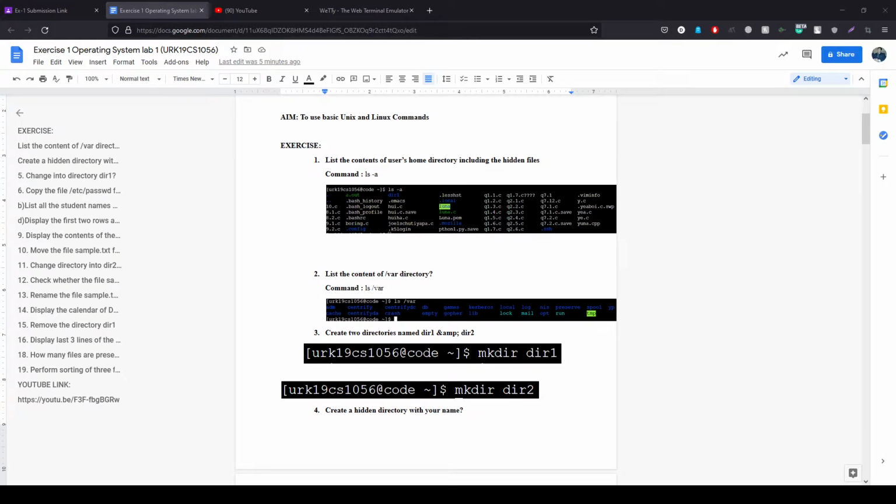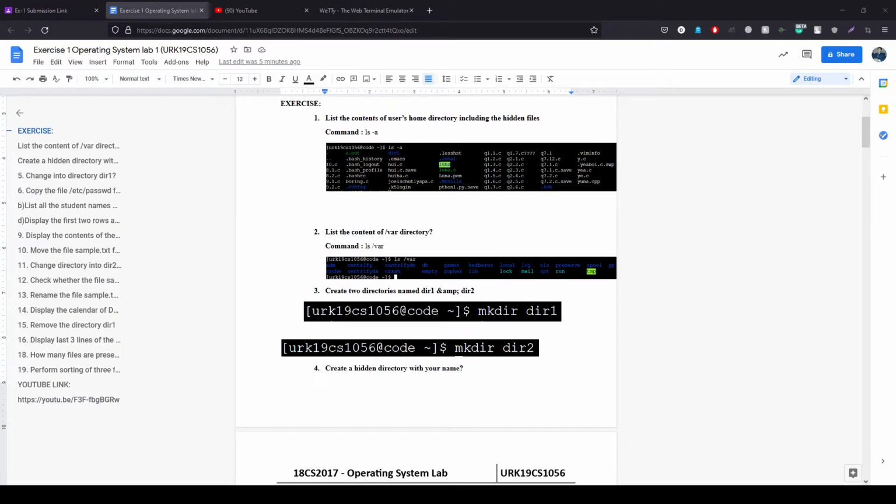And then the second question is list the content of /var directory. So this is pretty simple. For this, all we do is we need to use the command ls and then space /var as the suffix. This opens us up the /var directory.